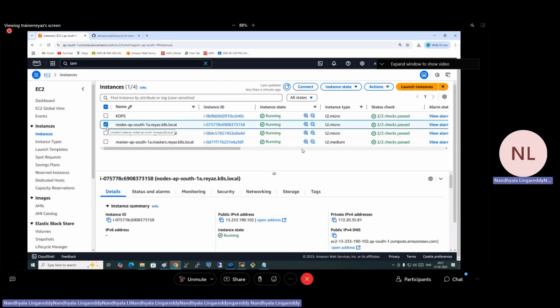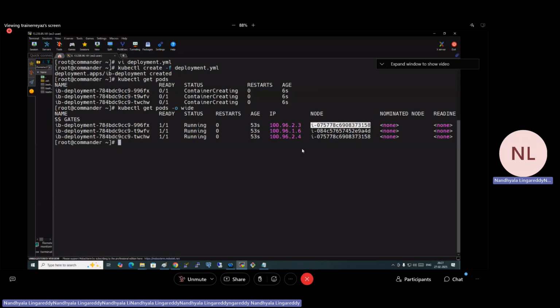Will it launch in master? Tell me. Pods will launch in master. I told you in the basics. Master will not have the pods. The pods will be created only in the worker nodes.